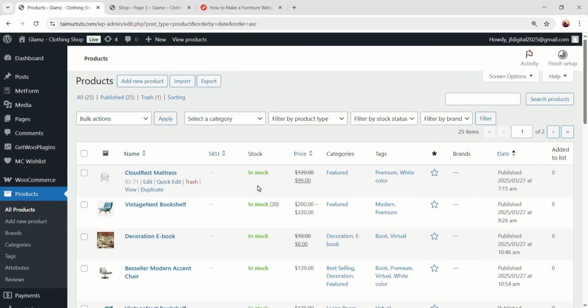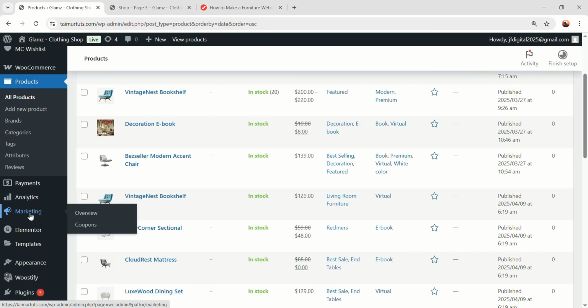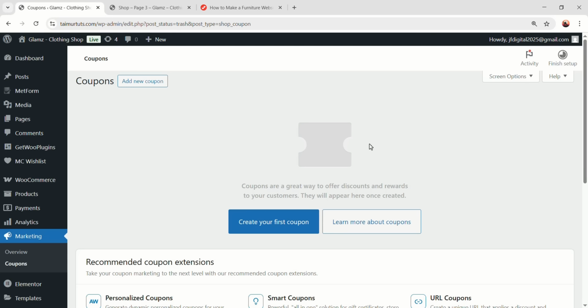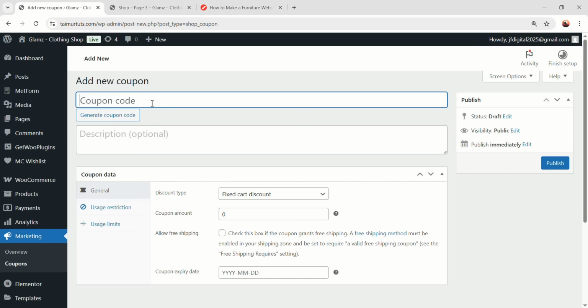And now I'm going to show you how to add coupon codes. All right, so here, if you scroll down, under the marketing, you'll find the coupon codes. You'll see the coupons. In here, we don't have any coupons, so just click create your first coupon. Okay, so here we gotta add the main code. So you can create your own code, or you can use this generate coupon code option. It'll just generate a random number or characters.